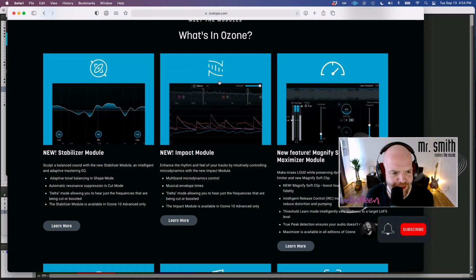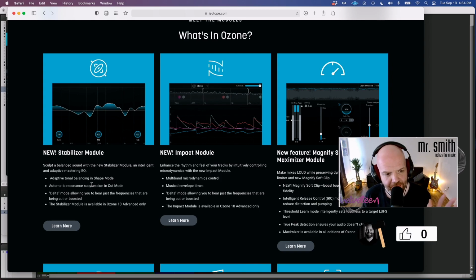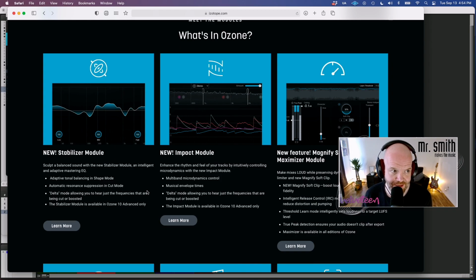So we got a new Stabilizer module to try out. Sculpt balance sound with the new Stabilizer module, an intelligent and adaptive mastering EQ. Adaptive tonal balancing and shape, resonance suppression and cut mode, delta. Okay, so immediately this seems to me to be their answer to Soothe and to Gullfoss, which is cool. I love Soothe, I love Gullfoss. Those are really interesting tools, and cool that Ozone's bringing some of that in.